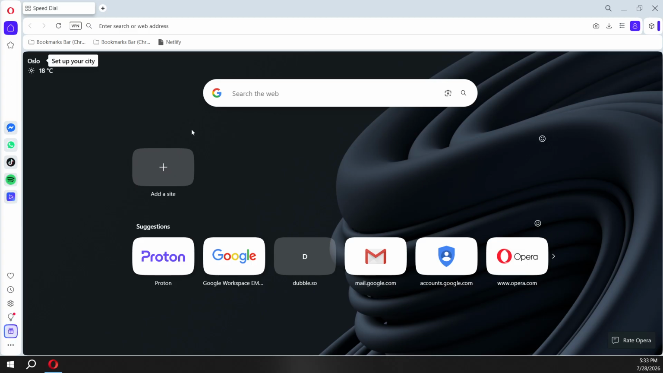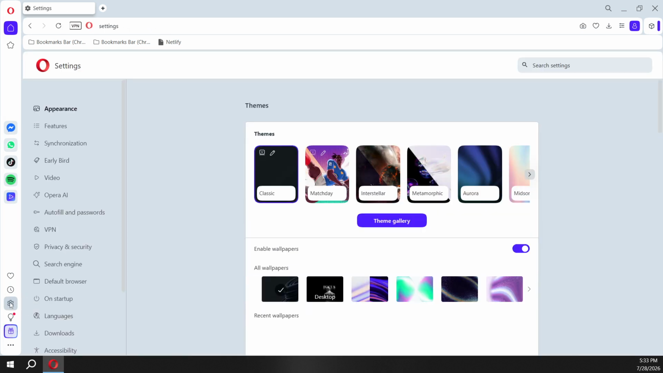If your browser looks a little different from what you see here, that's okay. Opera updates often, but the options we need are the same. Next, look to the left-hand sidebar and click Settings. It's the gear icon. This opens Opera's main preferences page where you can control privacy and security features.